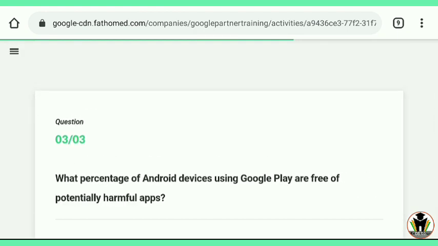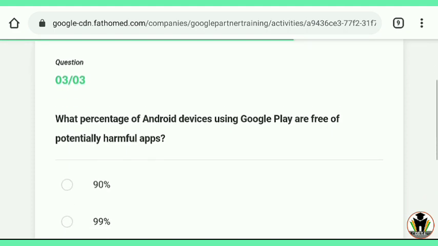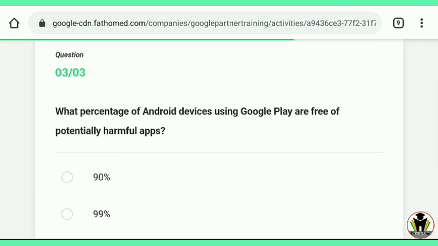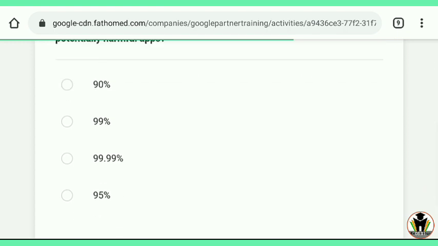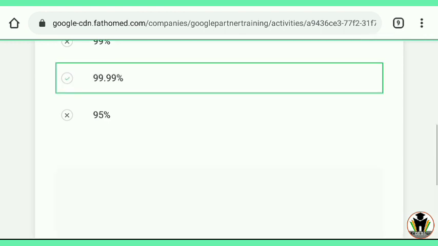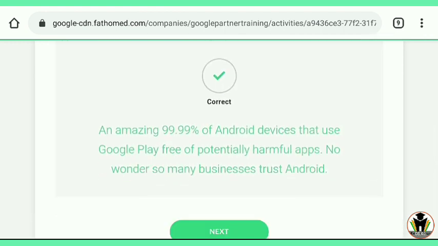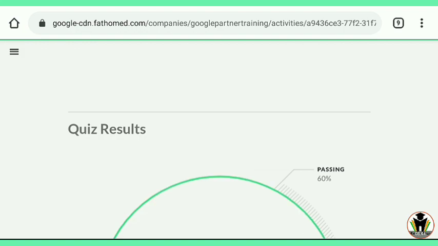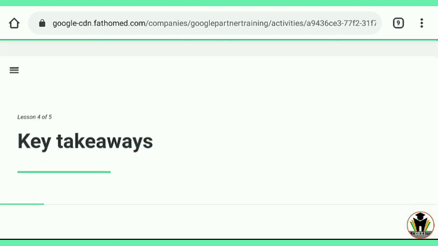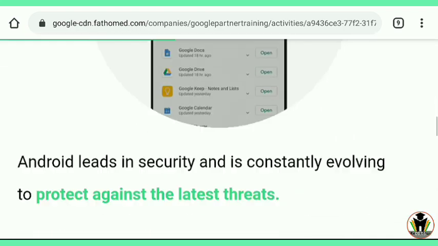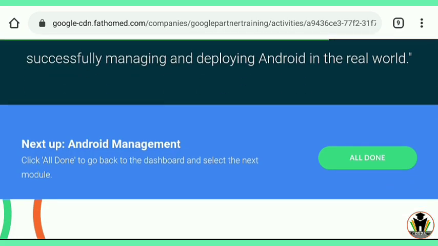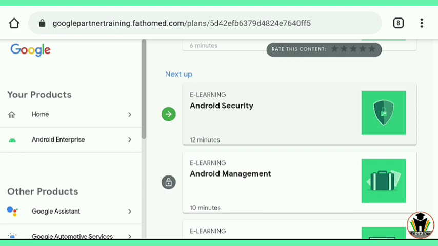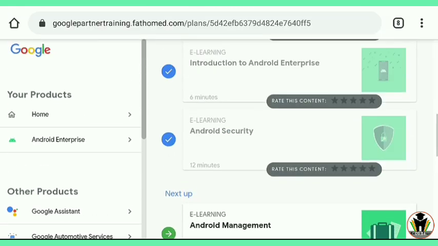And this is the third and last one. What percentage of Android devices using Google Play are free of potentially harmful apps? 99.99%. Here, you just tap on 99.99% and submit it. All the answers are correct. Now move to the next one. Here you can see the quiz result is 100%. Now we are on the next part, and it is the last. You just tap on All Done, and we completed 2 of the chapters here.